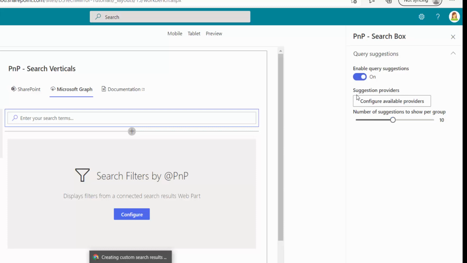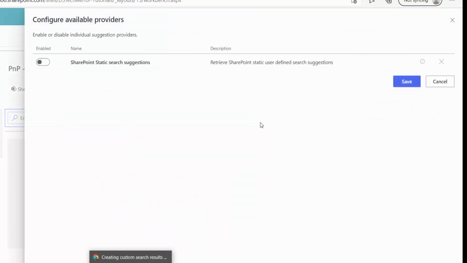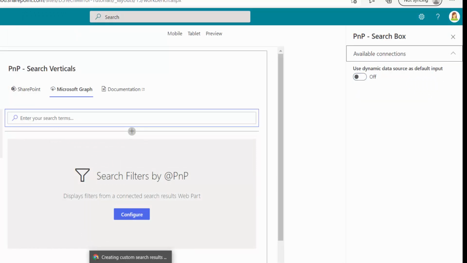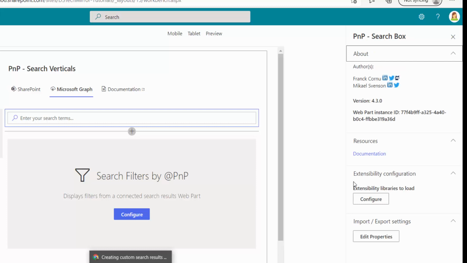There are certain third-party suggestion providers and you can configure it, or you can have a custom suggestion provider and configure it using this button. And here you can either use the SharePoint static search suggestions, or you can customize it on your own. How can you do it? In the last page, you have this extensibility option. So using extensibility libraries, you will be able to configure.